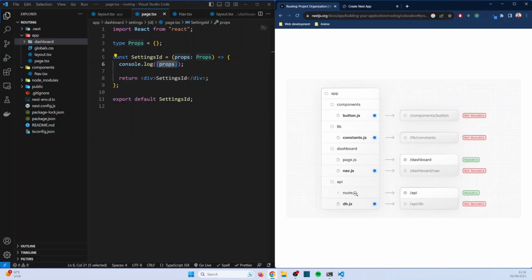And by creating route.ts or route.js files, you are actually creating your backend API routes. Okay, so inside API you can create route files. Inside app you can create all the other pages that we talked about. And the db.js is of course not going to be a route.